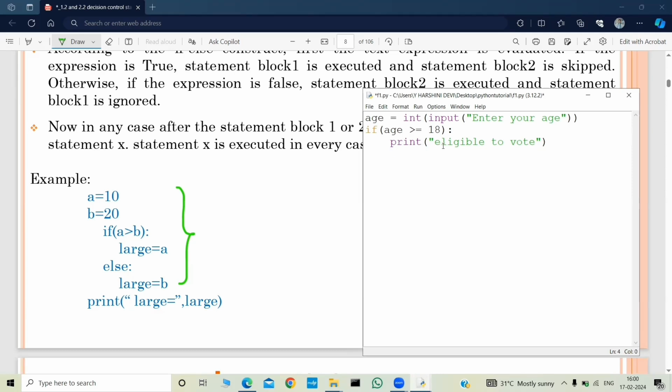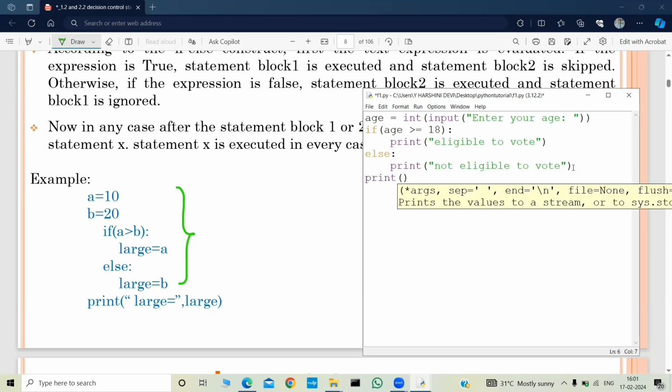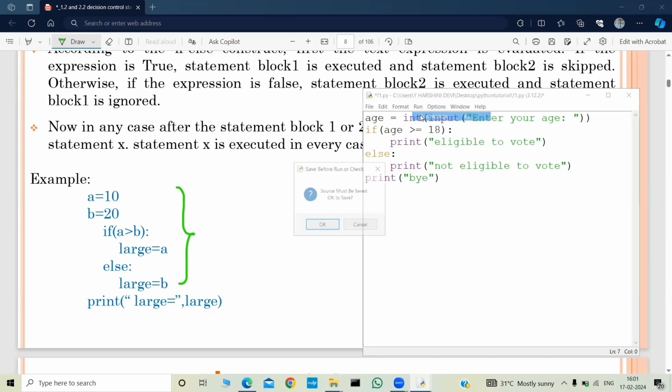See, if age is greater than or equal to 18, then it will print eligible to vote. Let us say I want to show a message to the user if he is not eligible to vote also. For that, I will use an else block. I will write print not eligible to vote. Print bye. Okay, let's run this.